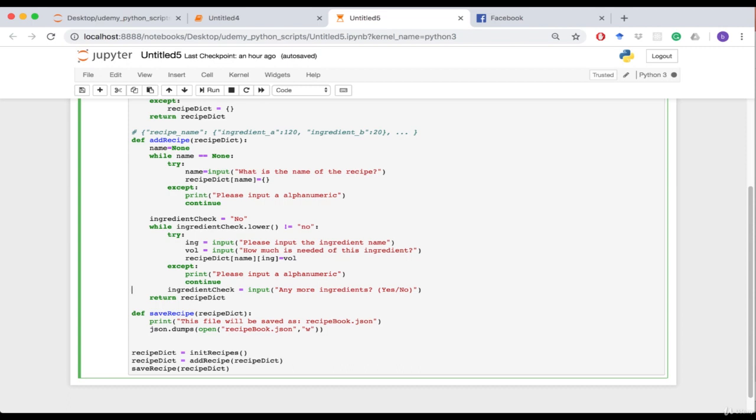And then lastly, we ask the person, are there any more ingredients? So they have to put yes or no. Well, I mean, they can put anything, but the one that we're looking for is no.